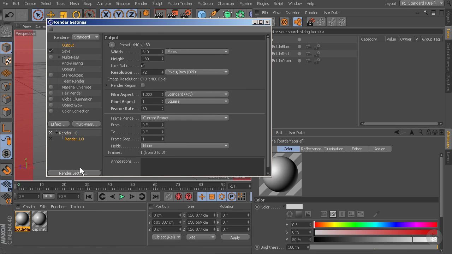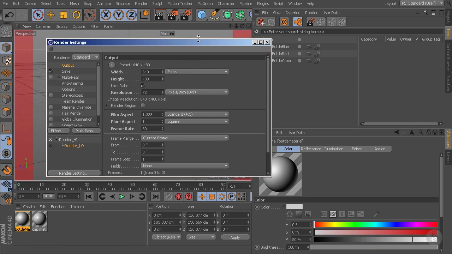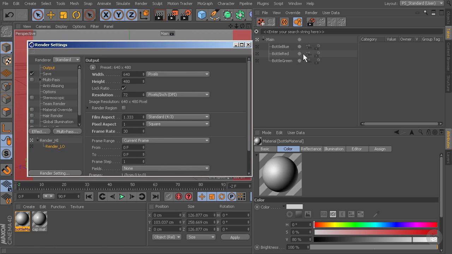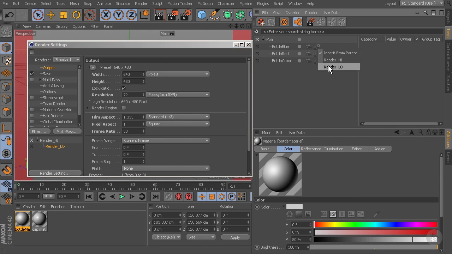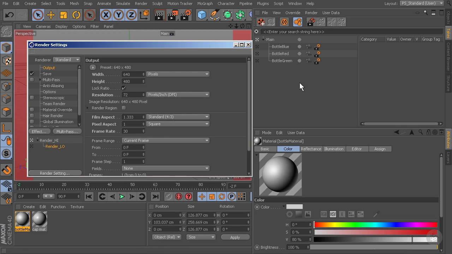And if I click on render low and do the same thing, take assignment, there's nothing selected at all. So we need to tell Cinema 4D which of our render settings we want to use for these takes. So to do that, we're going to click on this little icon right over here, and let's just click on low. So we're going to render low resolution versions of this. Now when we click on this low over here, take assignment, you can see all of those are selected.